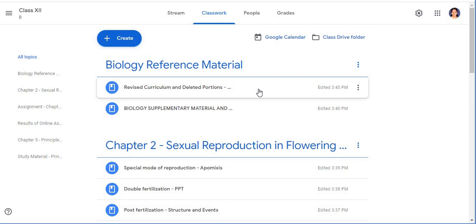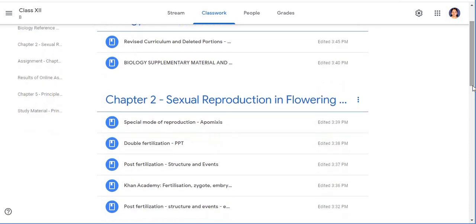Under Biology Reference Material, the currently sent CBSE revised curriculum and the deleted portions have been posted. Then we have a few materials in the Biology Supplementary from the CBSE site. Next is my first chapter, which is Chapter 2, Sexual Reproduction in Flowering Plants. All the presentations that have been used during the online classes have been posted under the chapter.